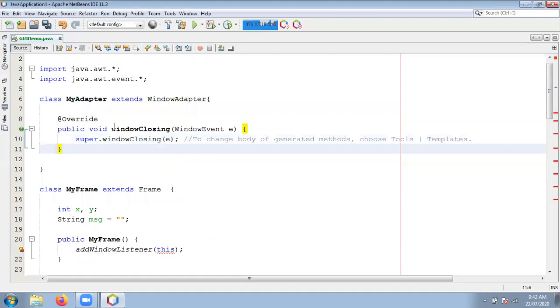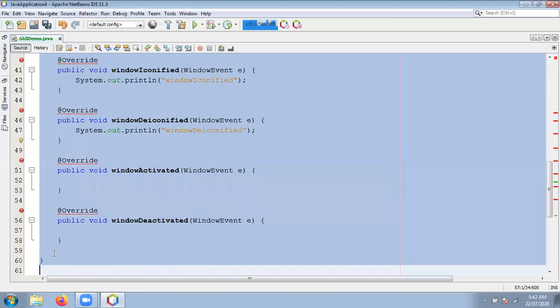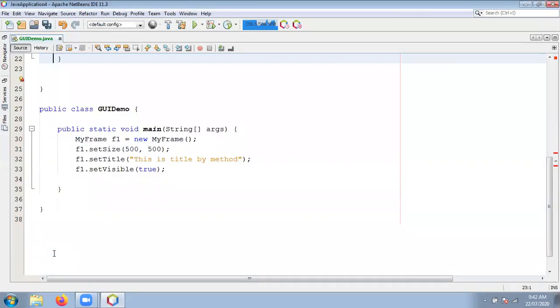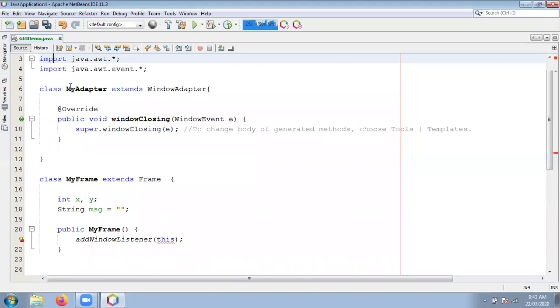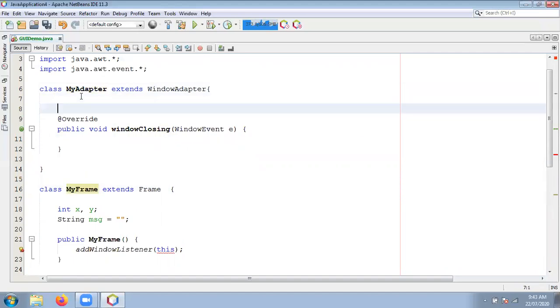Now here I'm going to write the code for only the windowClosing method. So right now I'm going to remove all the code here, the code of the 7 methods, and that's it. Now here, these are two different classes. My adapter class is a separate class, my frame is a separate class. Now I require the reference of my frame class inside my adapter, because I want to close the frame by using the dispose method. So how to do this? Get the reference of my frame inside my adapter class. So just write MyFrame, do not create an object, just get the reference.